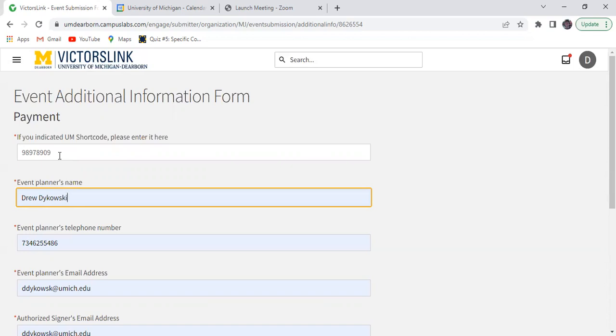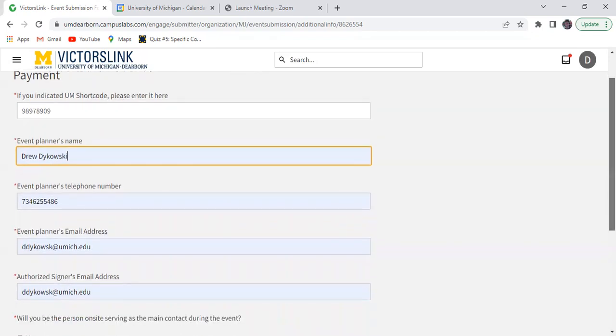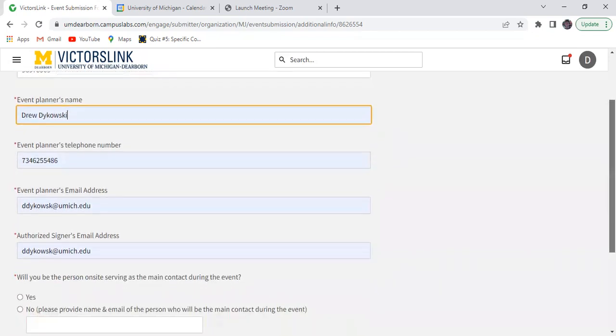And then if you are paying for something, as in catering or food or anything like that, you want to make sure you put your short code in there because it helps us when we're charging, so we can easily charge it, and it speeds up the whole process because we don't have to keep asking you for your short code or anything like that. So then you just go ahead and put in all your information there.